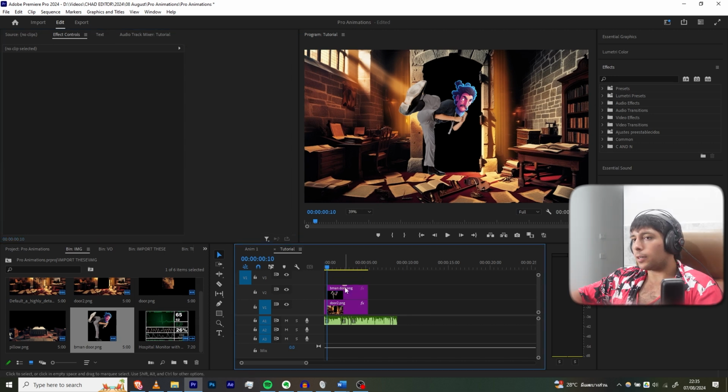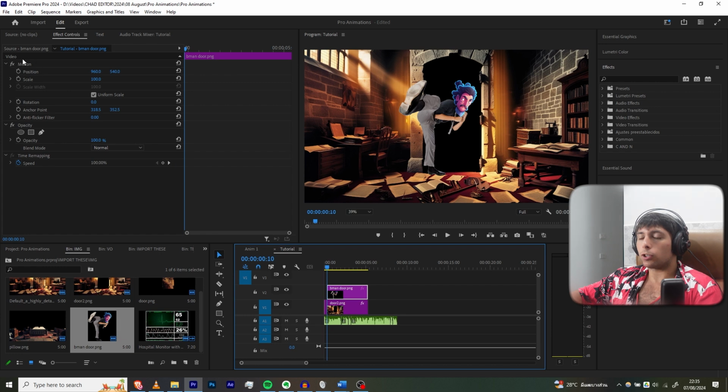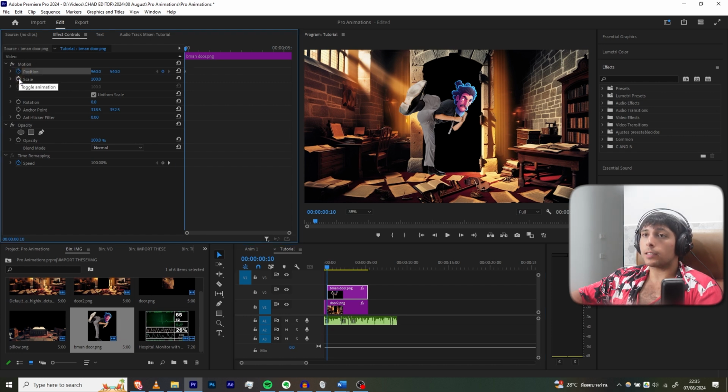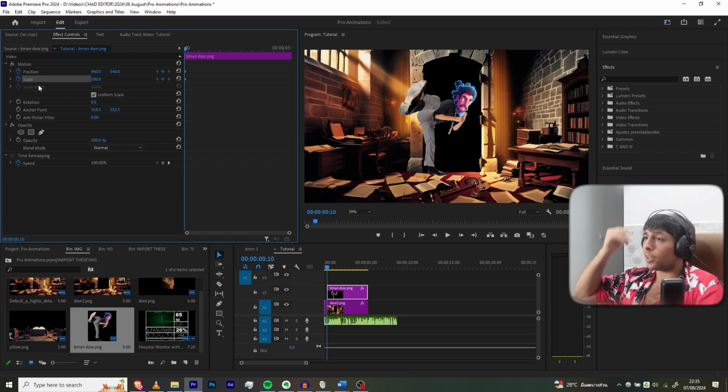We're just gonna click the image that we've dragged in, go to motion, and then hit position and scale, where we have this clock. What that does is enable keyframes. That's just going to enable us to animate.